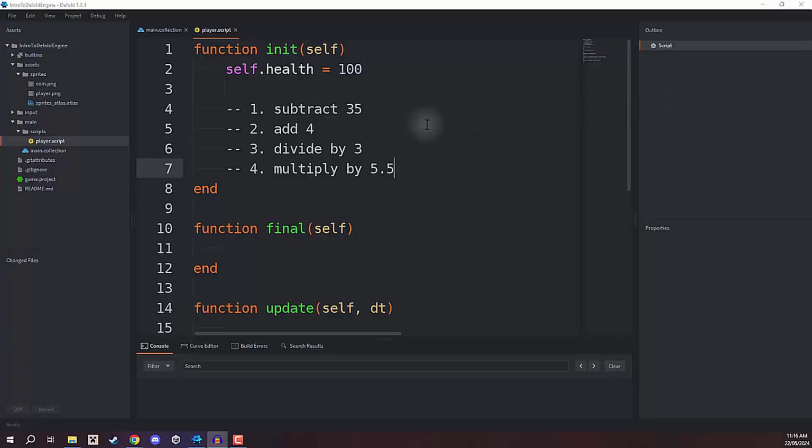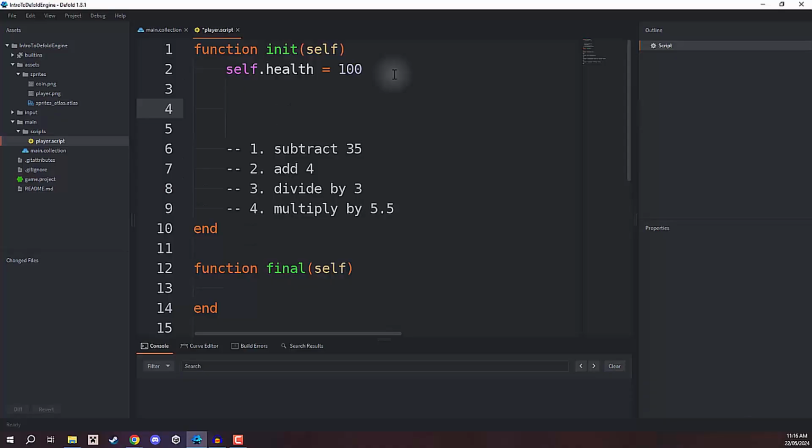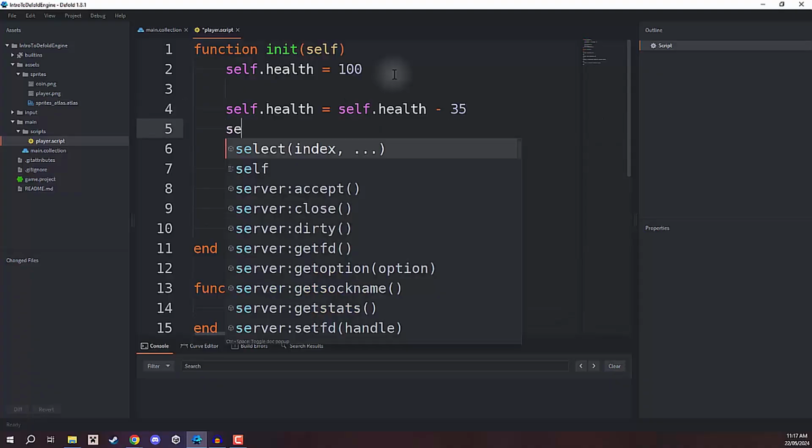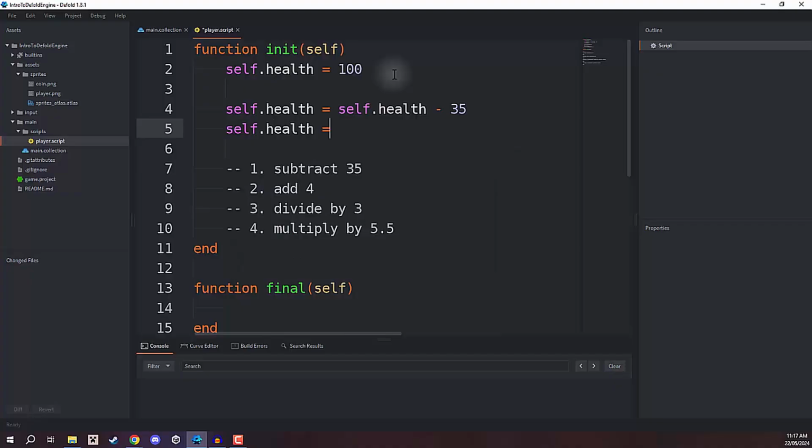Okay, so I hope you had a go at that challenge. Let's continue on with the answer. So what we're going to do is we're going to start by getting our health variable and adding or subtracting 35. So health equals self.health minus 35. We then want to add 4, so we'll go self.health equals self.health plus 4.